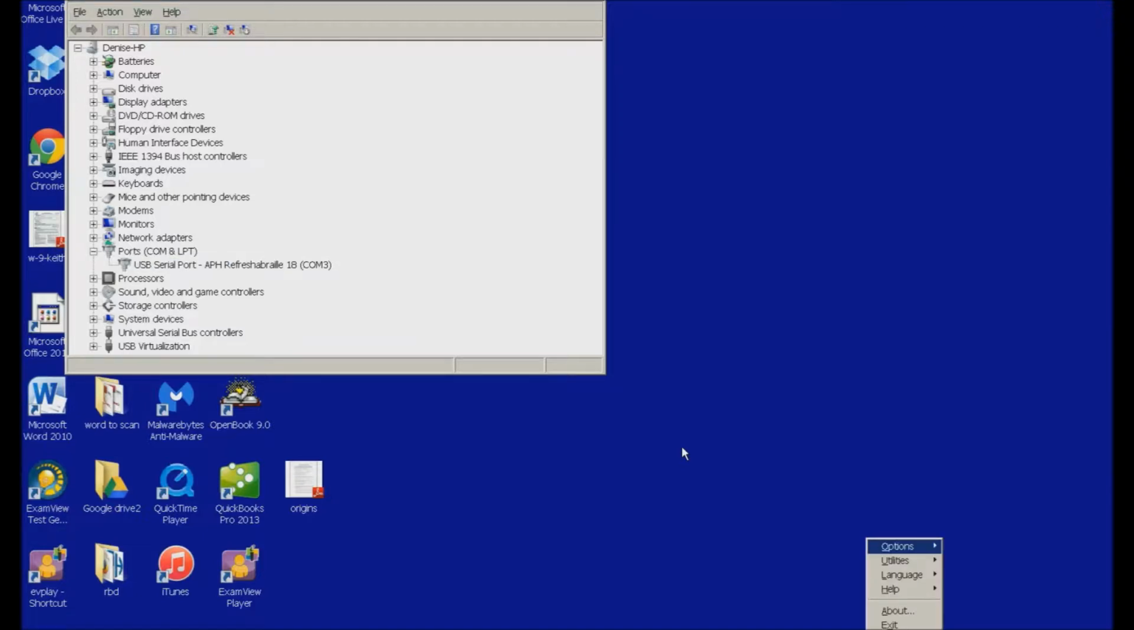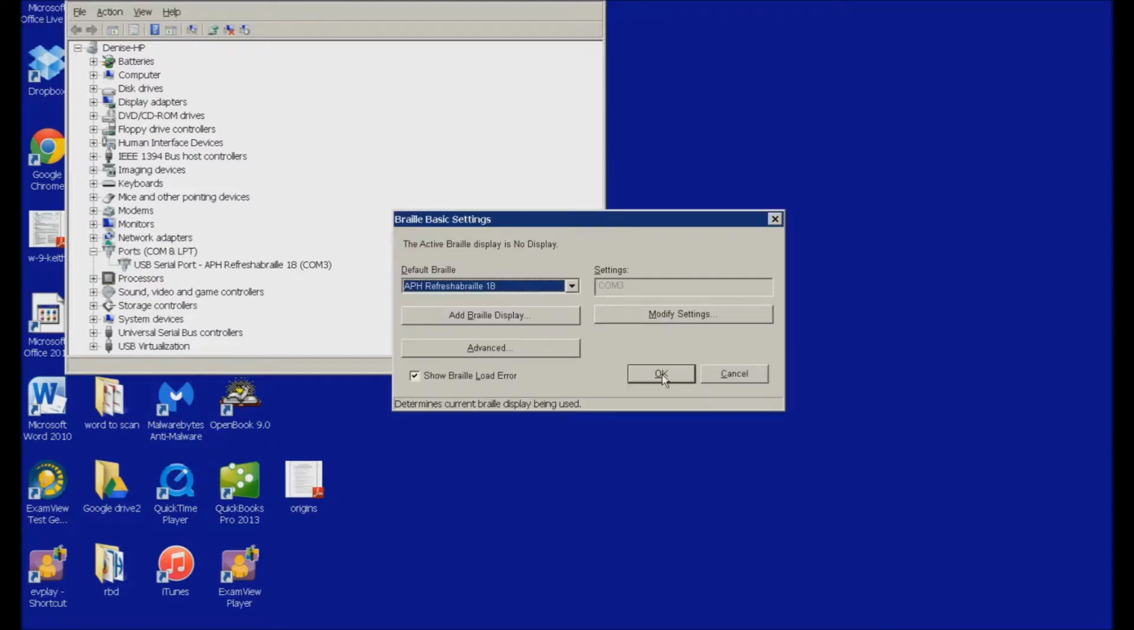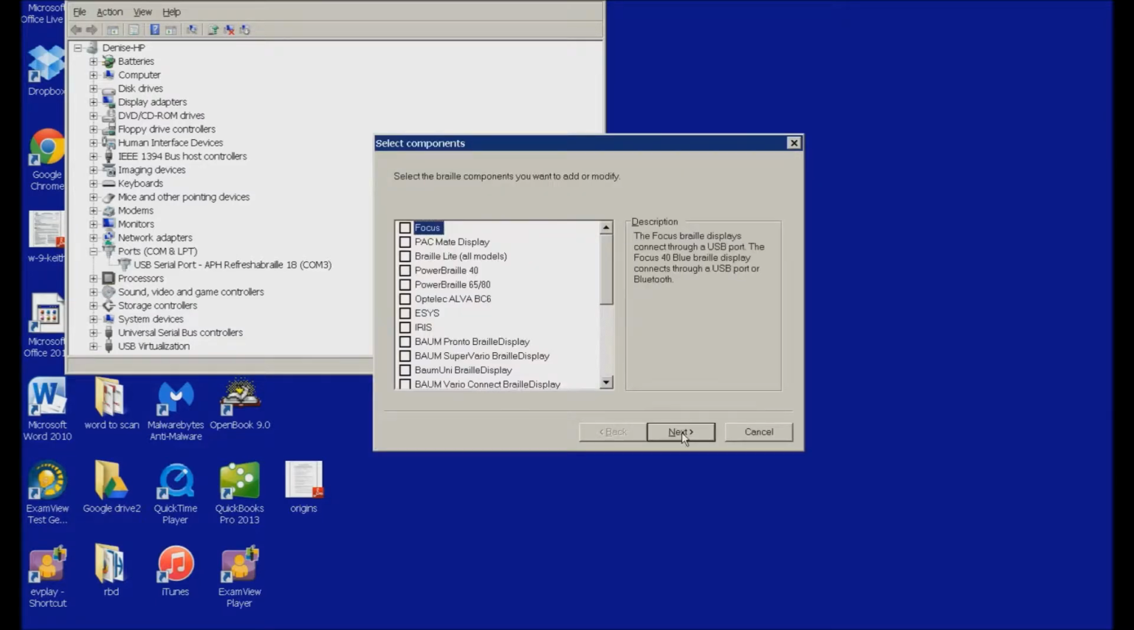JAWS context menu to navigate. And options, down to Braille, and enter. And I, of course, have already selected the APH Refresher Braille. If yours is not there, then you need to Alt-B to add your Braille display, and I can take you through that. Select components dialog.